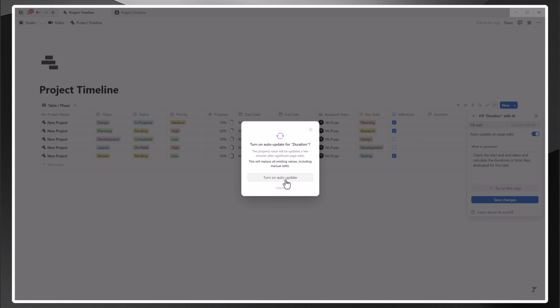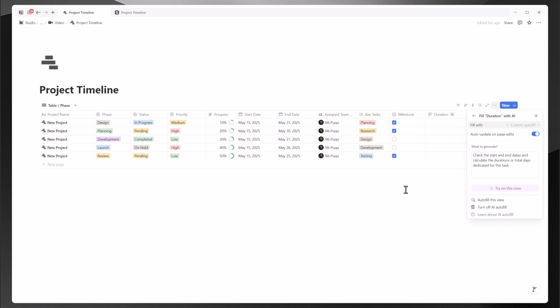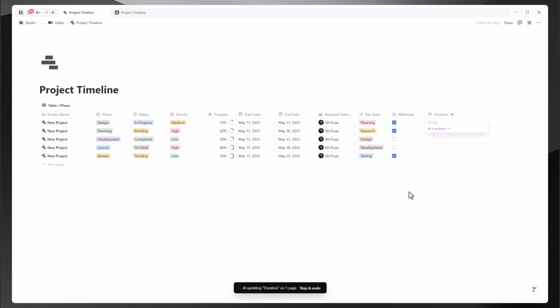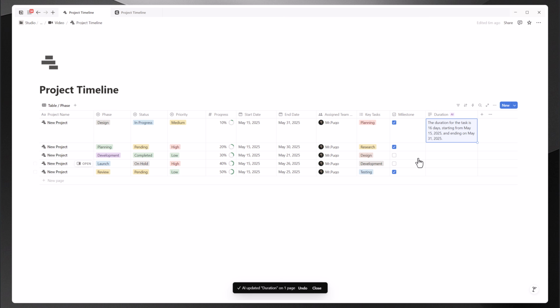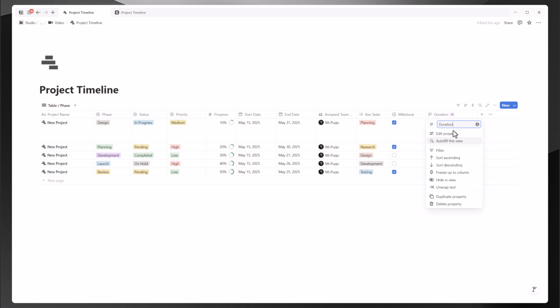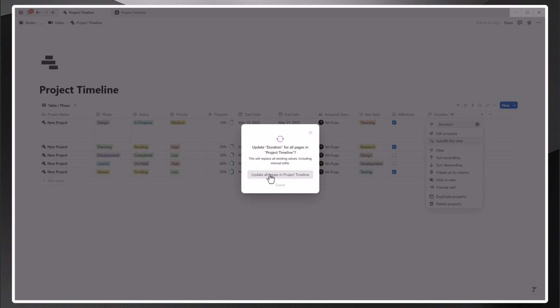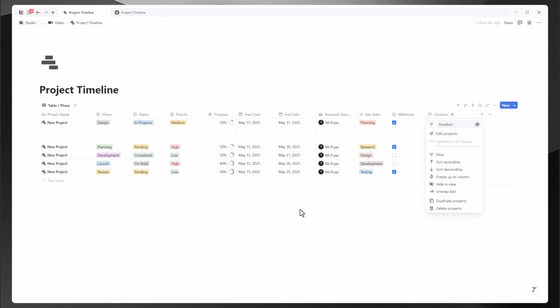Perfect. Let's save these changes. Next, I'll click Auto Update and trigger one of these tasks to check our results and make sure everything is calculating correctly. Looking at this task, it runs for 16 days from May 15th, 2025 to May 31st, 2025. Perfect. It's calculating correctly. Now we'll use the autofill option to update all pages at once. This will save us some time and keep everything consistent. Just give it a moment to finish calculating and updating.